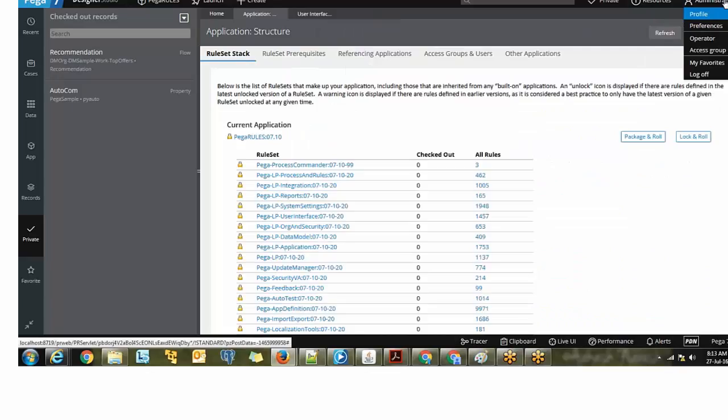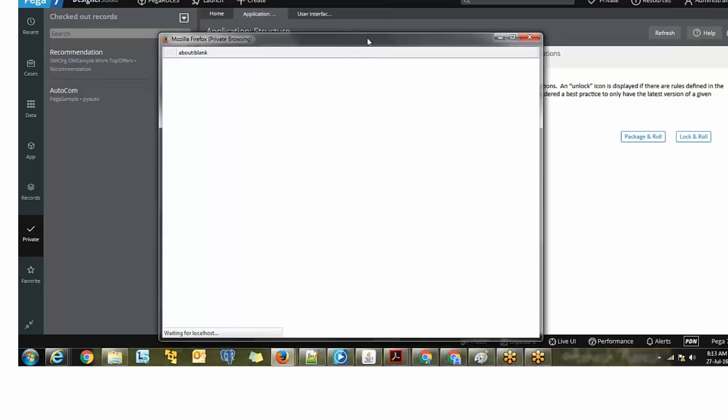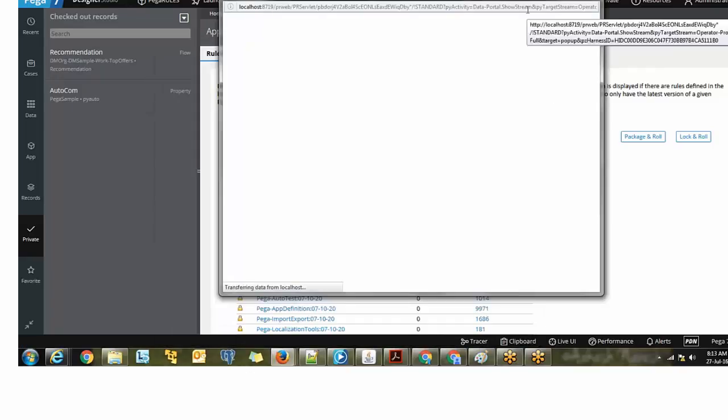Now on the extreme right-hand side, you will find, under the administrator tab, the profile, preferences, operator, and even the log off button. All these are details and information about the particular operator that you have logged in as. If you want to see more details about my particular operator, which is a standard out-of-the-box operator, here I just clicked on profile.